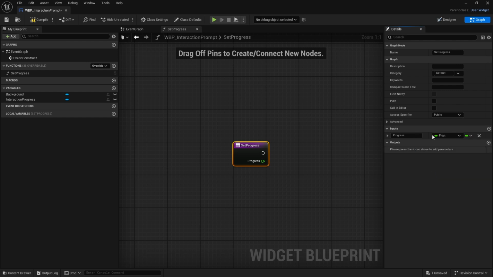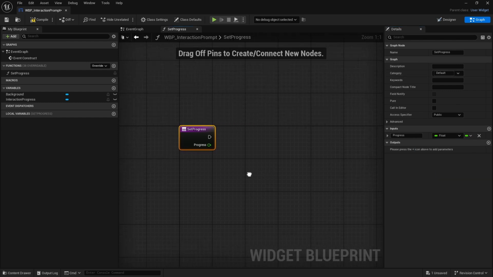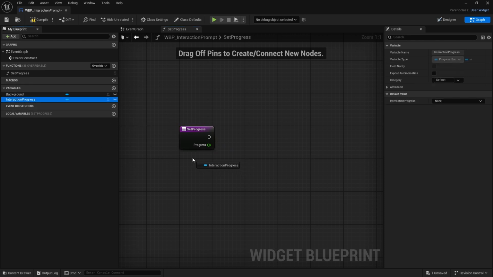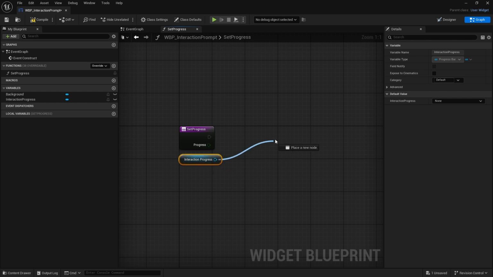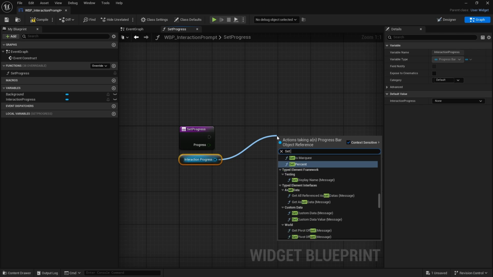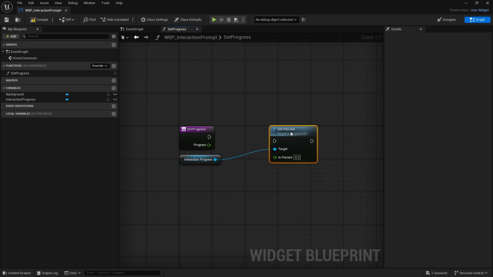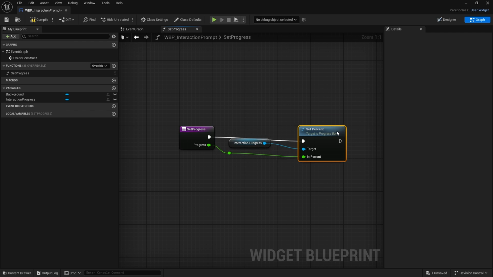So the next thing we want to do if we want to be able to actually set that value on the progress bar is get a reference to it. So on the left hand side, grab that interaction progress reference that we added earlier and just bring it into the graph and choose the get option. And then you can just drag off of the interaction progress pin and search for set%. And finally, just connect the entry point of the execution pin of the set progress to the set% node's execution input, and then drag the progress input pin from that node header and hook it into the in% pin on the set% node.